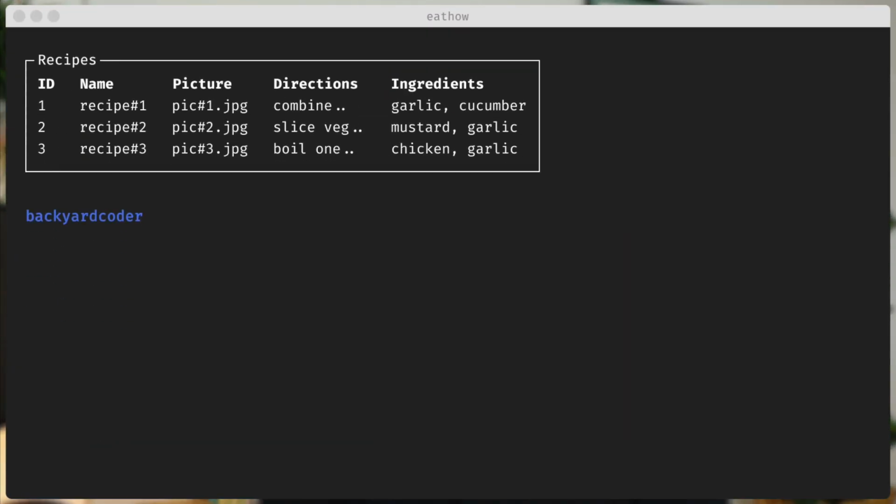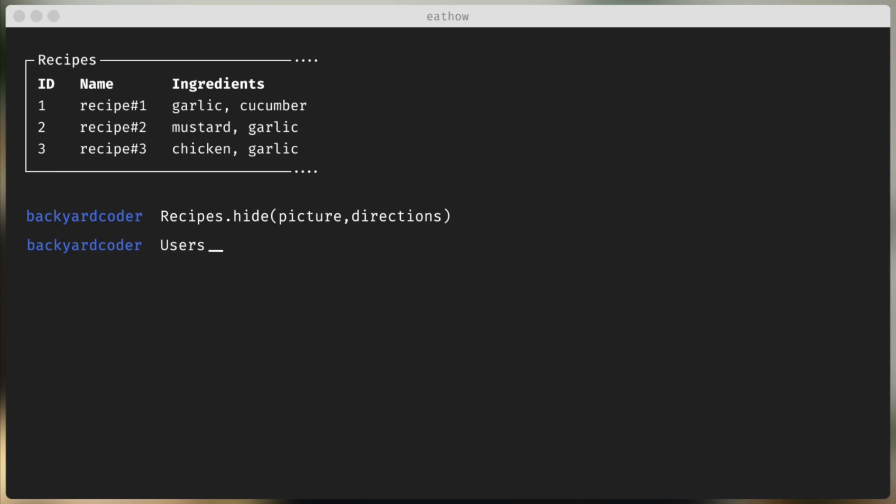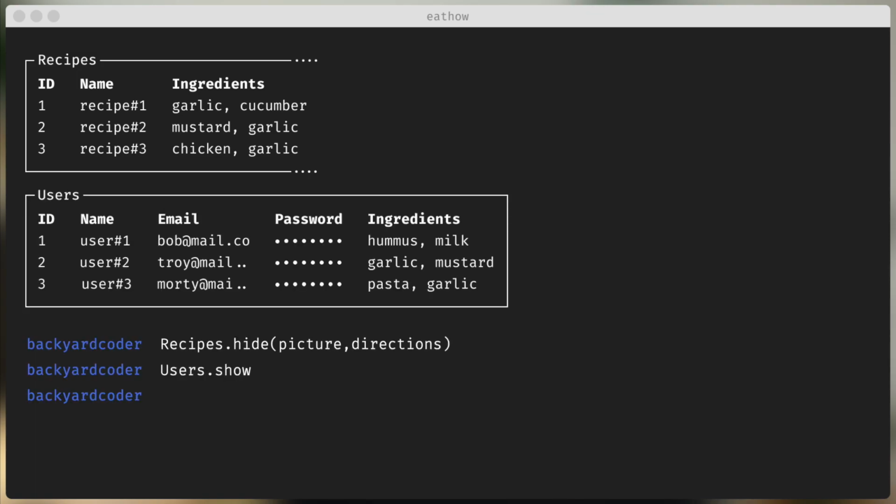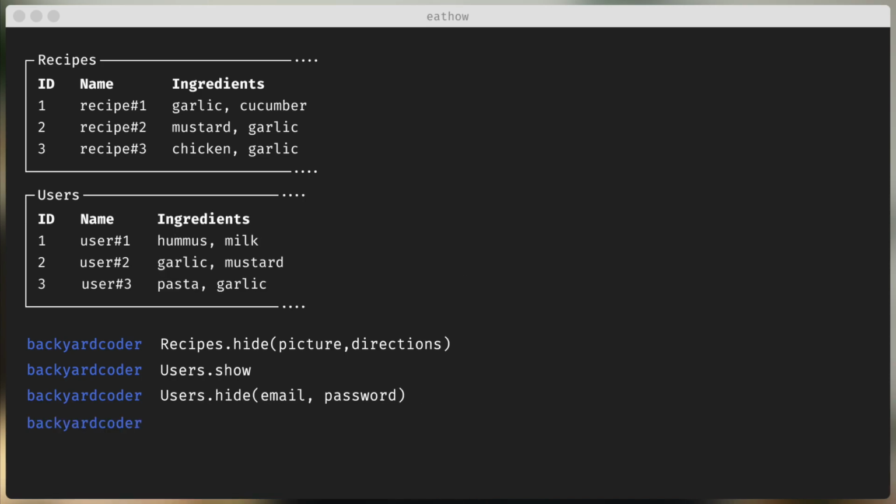Okay, so that takes care of account management, which means we're down to one feature, finding matching recipes. My first thought is I'm gonna need a recipes table. Each recipe will need a name, a picture, directions, and ingredients. I'm also gonna need a table to store users. Users will need a name, email, password, and ingredients. But I can already tell this isn't gonna work out.